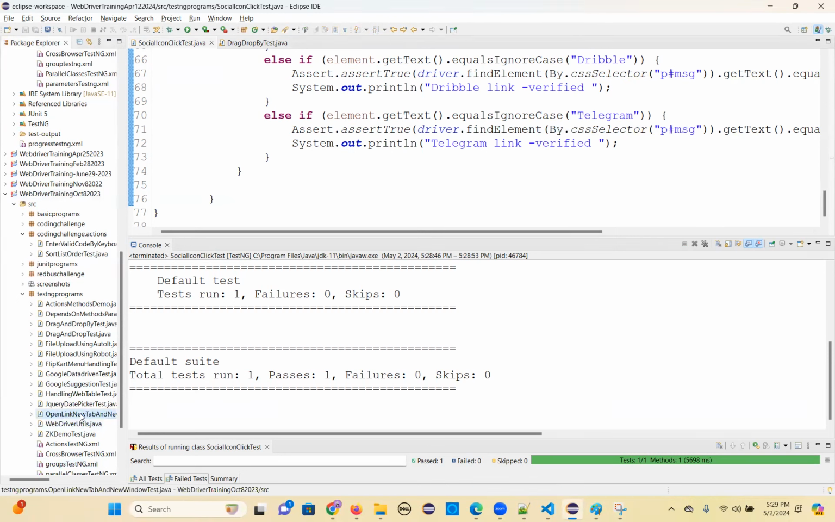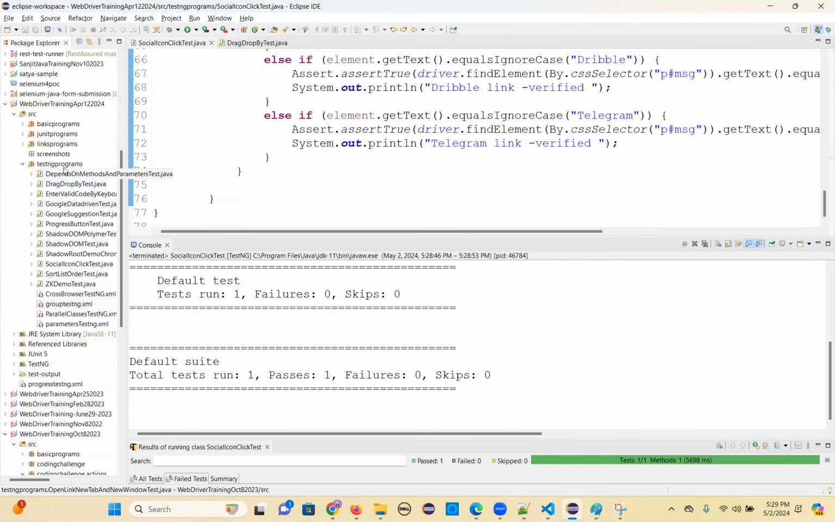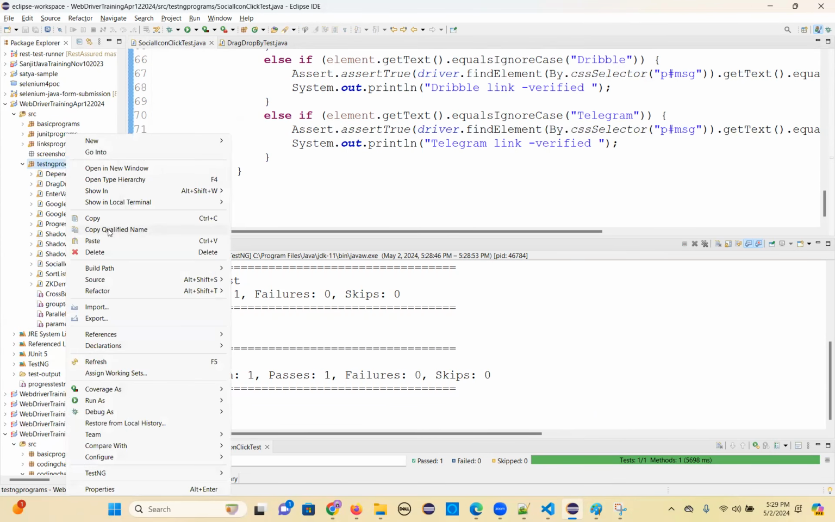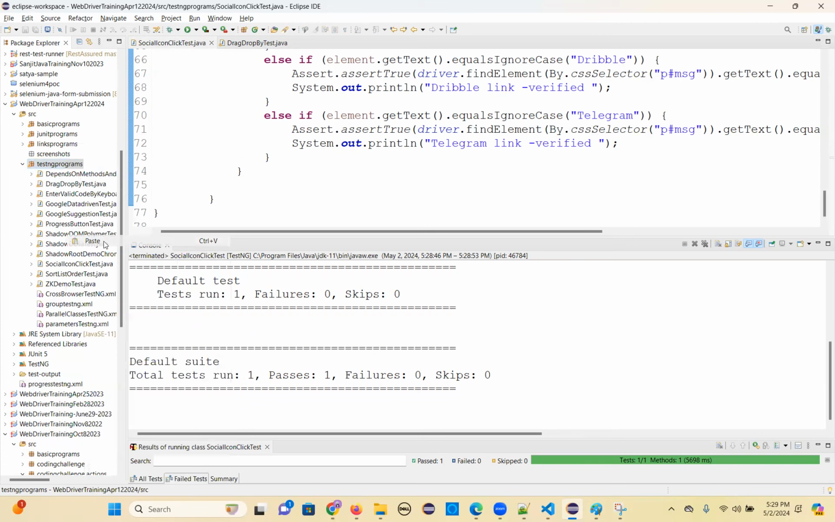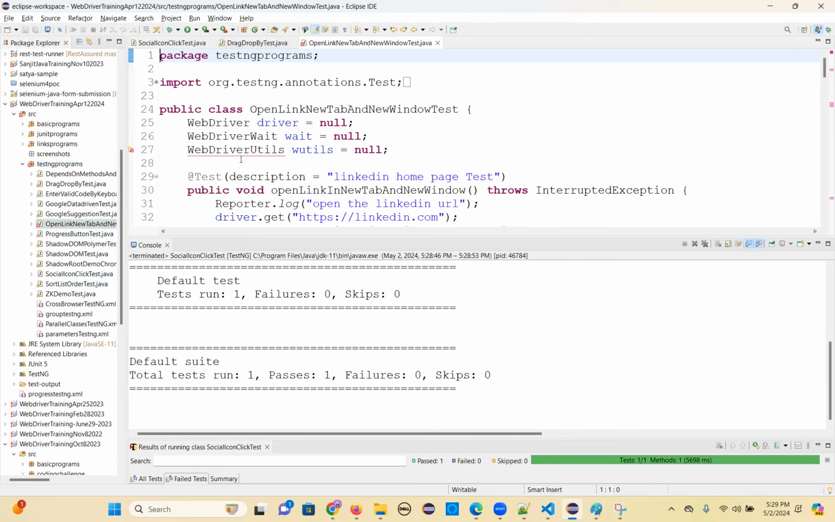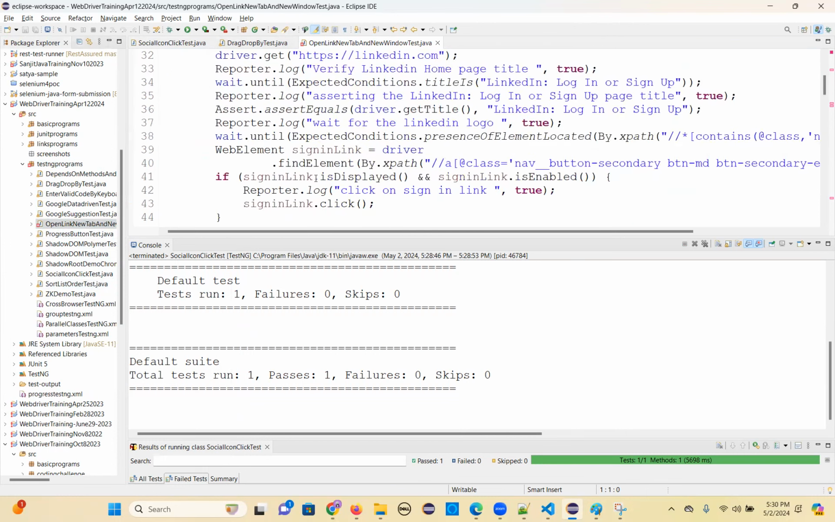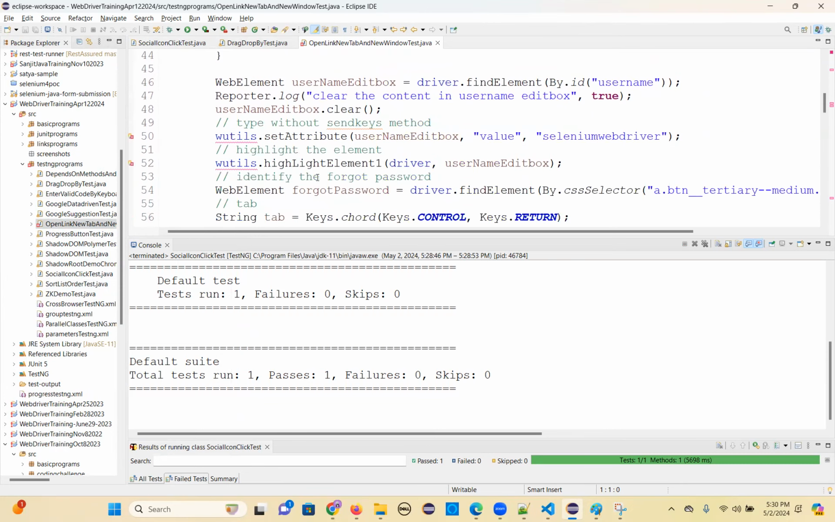Okay. So one more program. Open link in new tab and new window. So we need to open the link in a new tab and a new window. Okay, so we want one more. Let me use that.